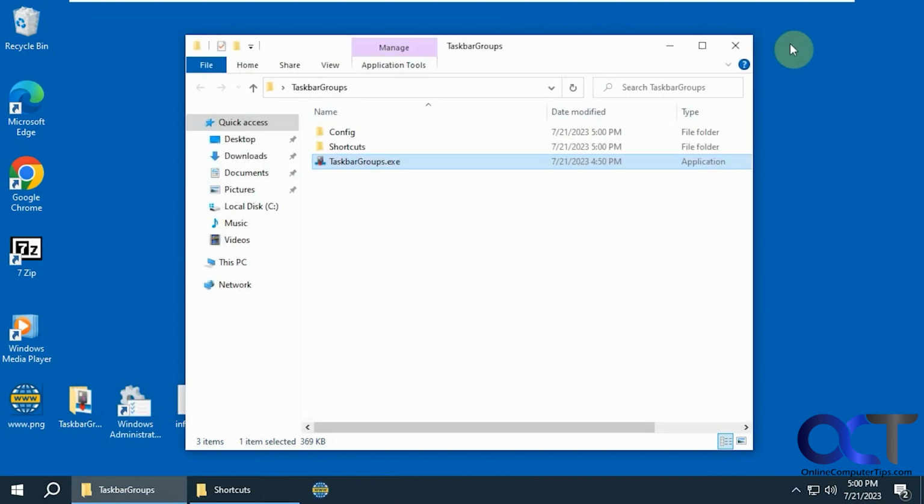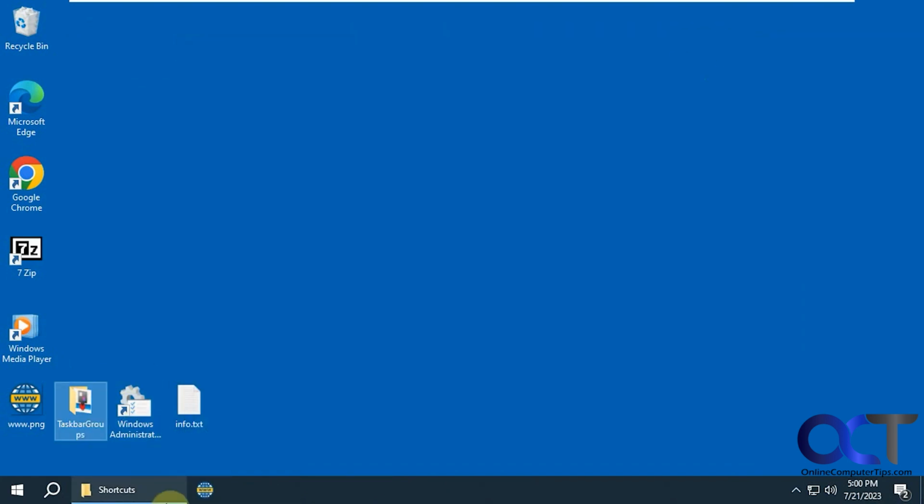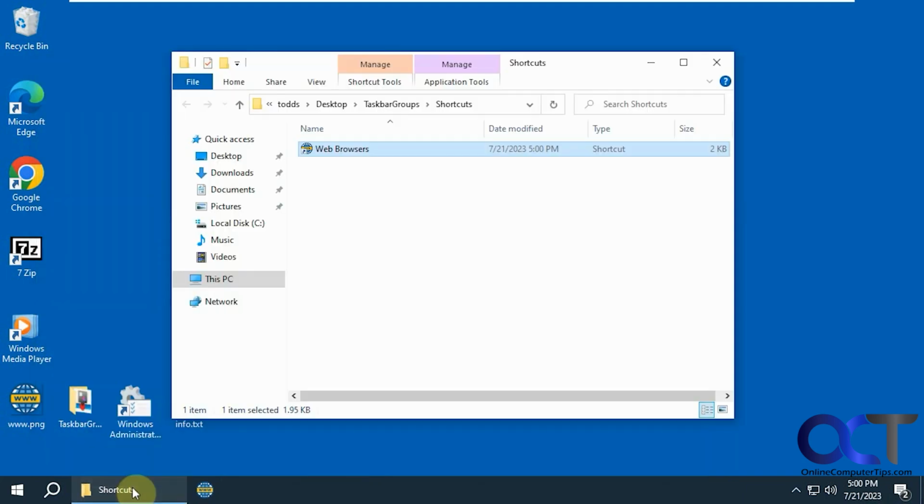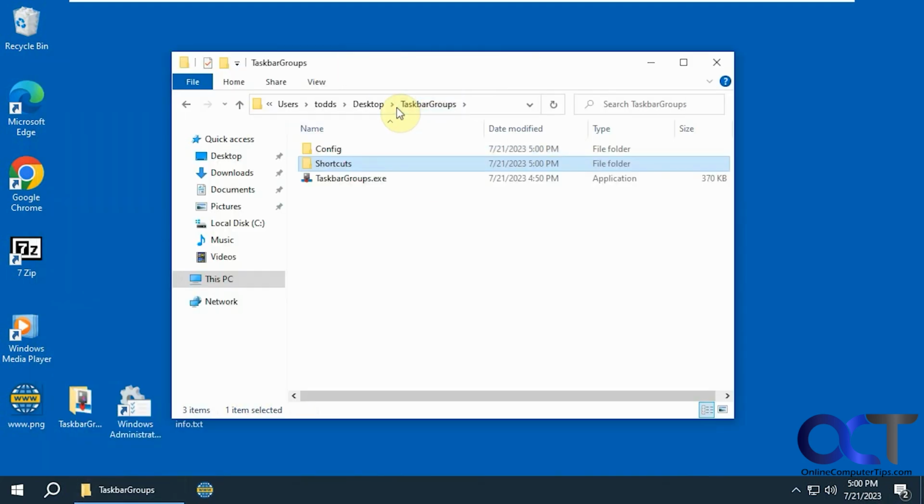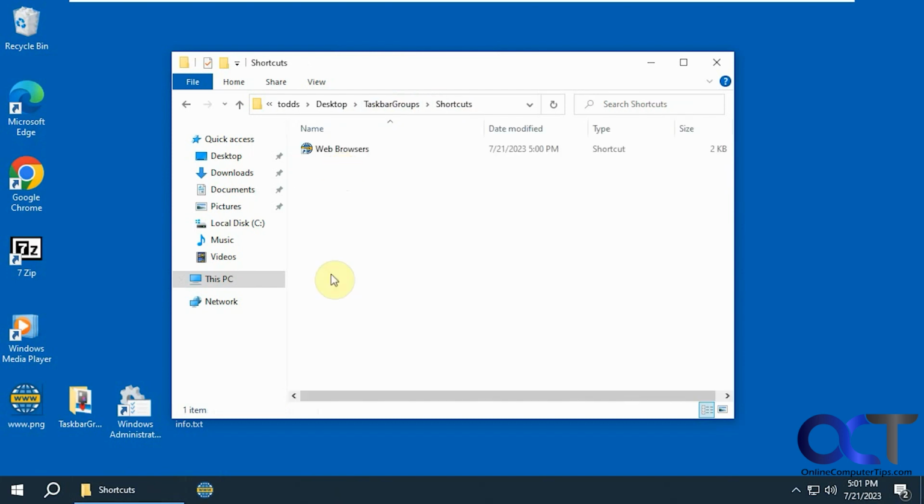Now we could close this. And then of course, if you have other things pinned, you could rearrange it and so on. You'll notice now that you have a shortcut folder in your Taskbar Groups folder that contains the shortcut for this, and any other ones you make. That's why I was saying you should put it somewhere where you're going to keep it for good.